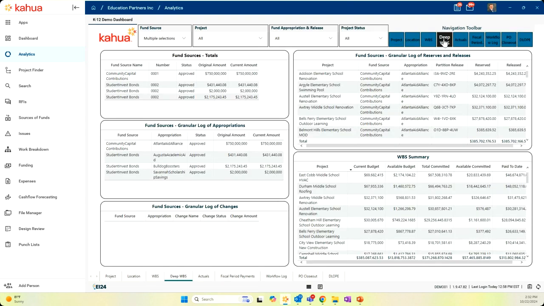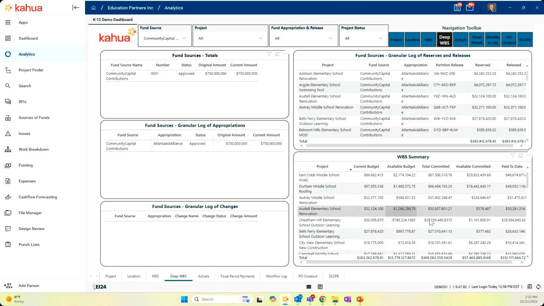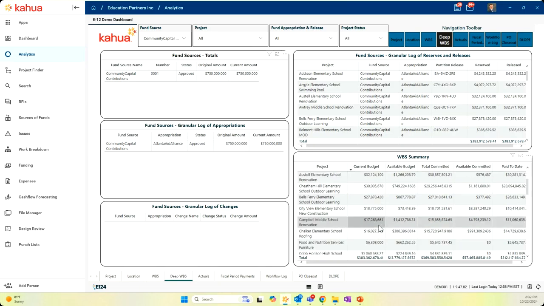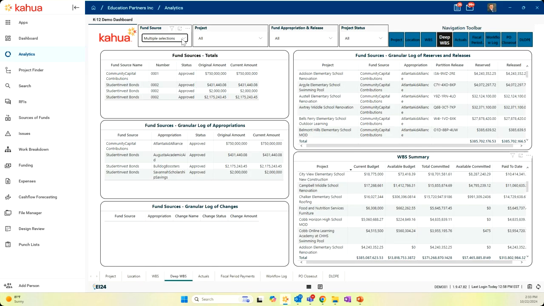Now, another way I can do this is with this deep WBS dashboard. And now it's going to give me multiple different fund sources, more of that information with the ability to filter by fund source. So I can select just a single fund source and now see all the projects and the commitments across just that individual fund source, and be able to toggle between fund sources, projects, appropriations, and releases. And through these different filters, really get the snapshot of information that I'm looking for.